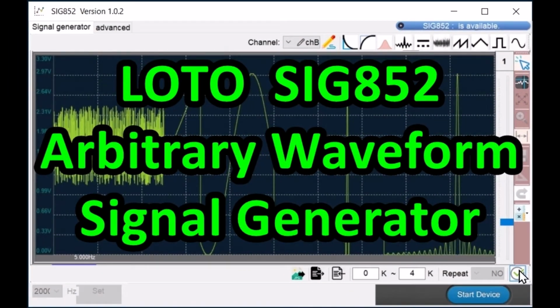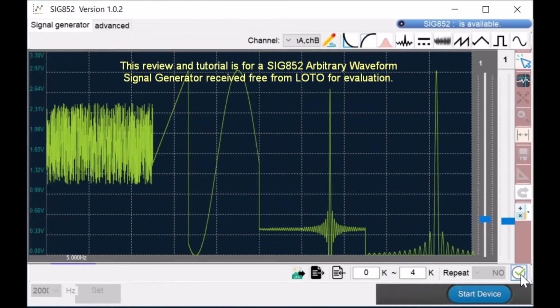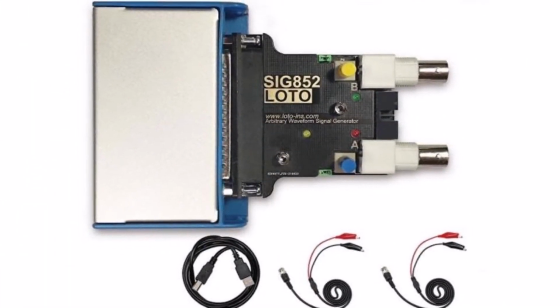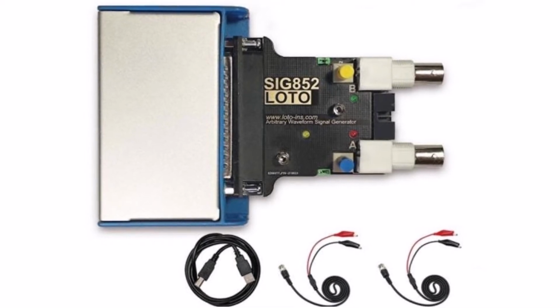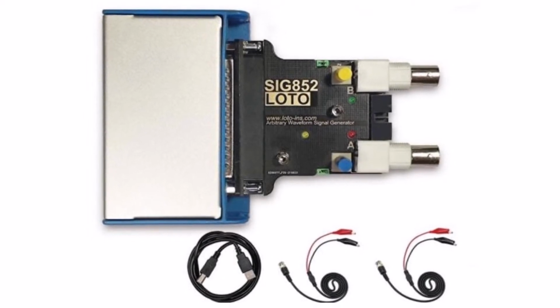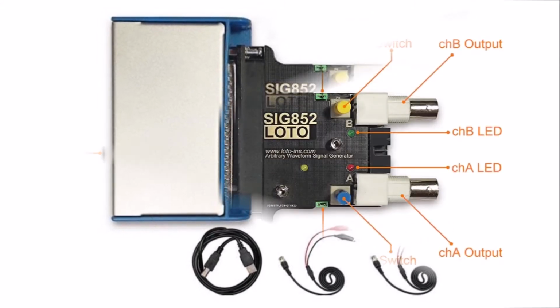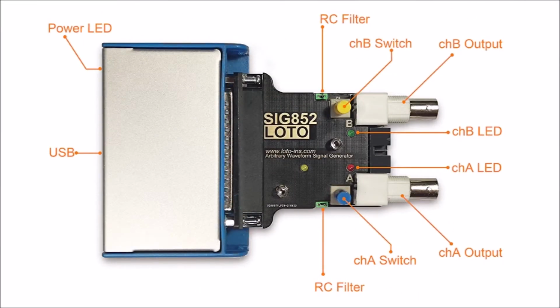This is an introduction to the LOTO Instruments SIG852, an editable arbitrary waveform signal generator, demonstrating its main functions and operation. The SIG852 is based on Windows computer software. Waveforms can be drawn with a mouse or can be automatically generated. Edited waveforms can also be saved and imported easily.